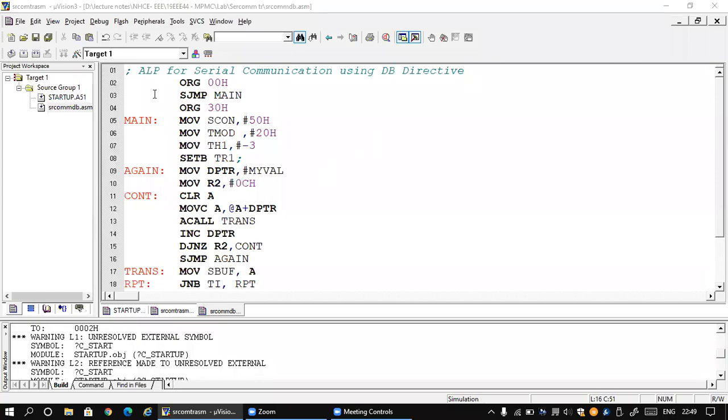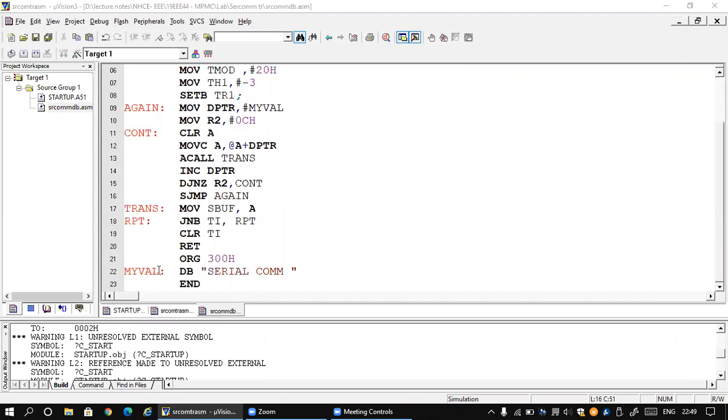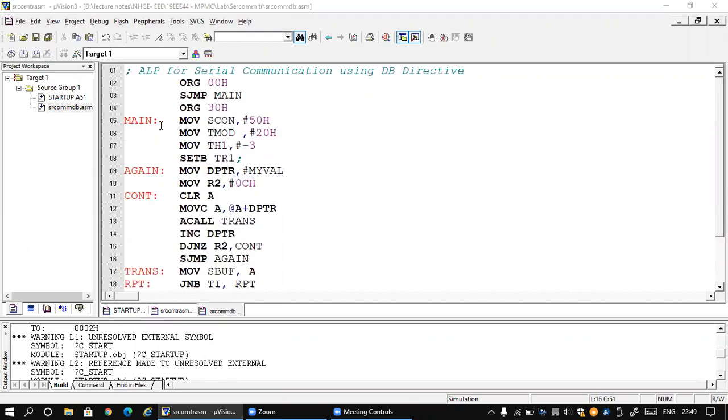In this video, I will discuss how to write an ALP for enabling serial communication using a DB assembler directive. DB is basically used to write a string in the assembly language program, so it's called define byte. I divided this program into several parts, and the details are given here as labels.